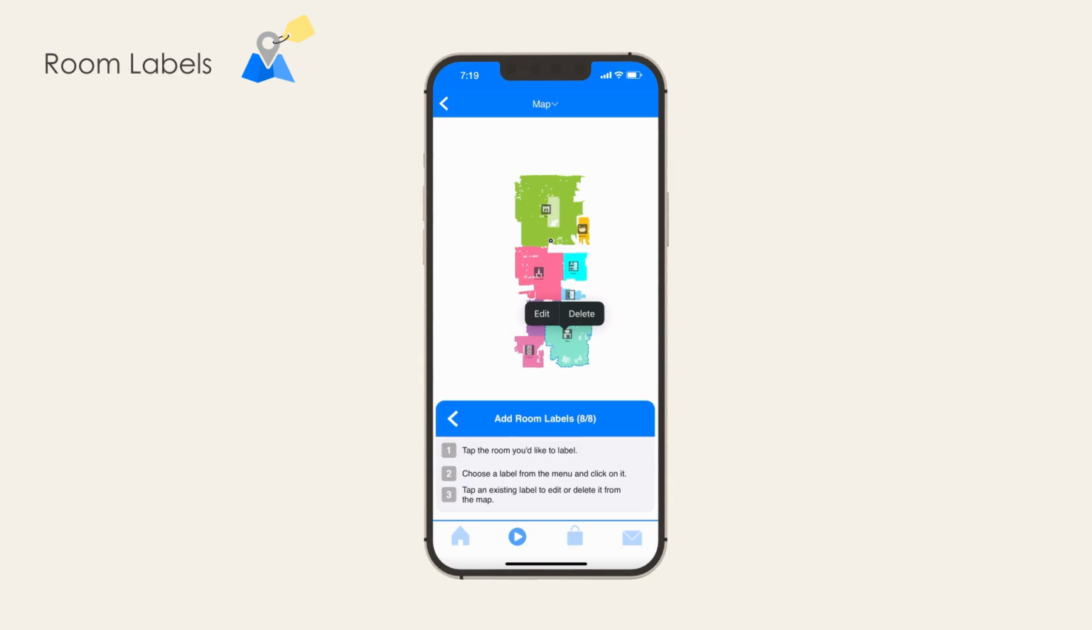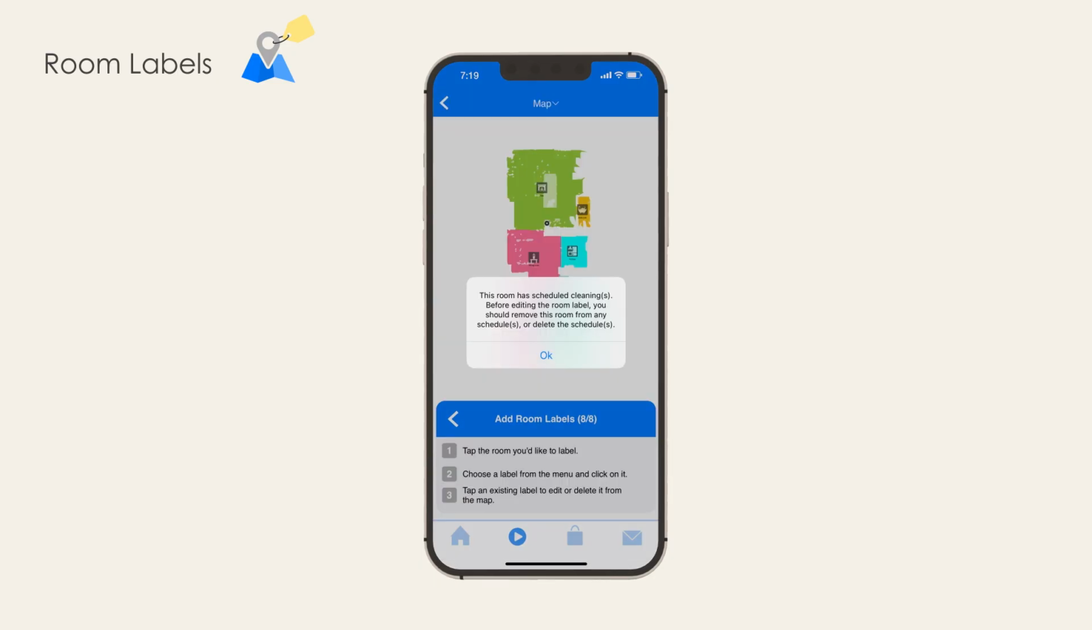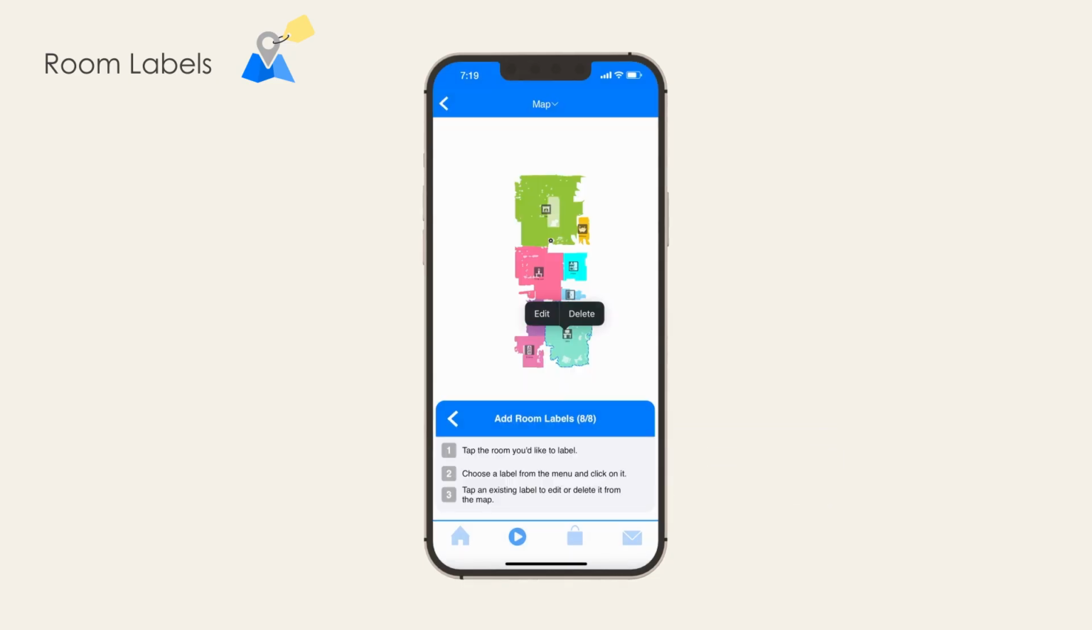Note that if you delete room labels, your saved cleaning schedules can be affected. That is why the app will not allow updating a label if the room is being used in an active schedule. To avoid this, first update the schedule or delete it, then return to make modifications to a room's label.